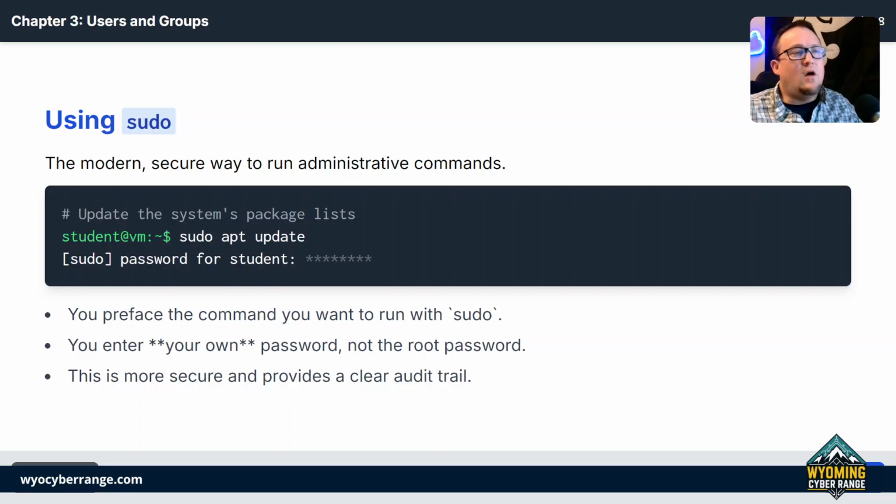Here's an example on the VM where we're currently in our home directory, and we see that we're a traditional user because we have a $ sign on the end of the prompt. But we want to update the system. To update the system is considered an administrative task. So we will run sudo apt update.